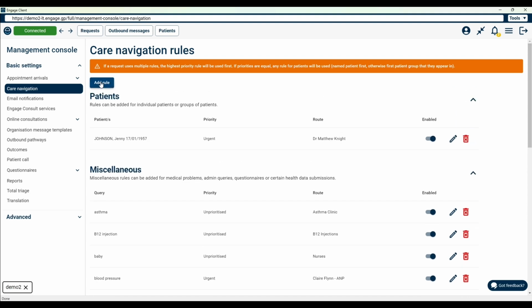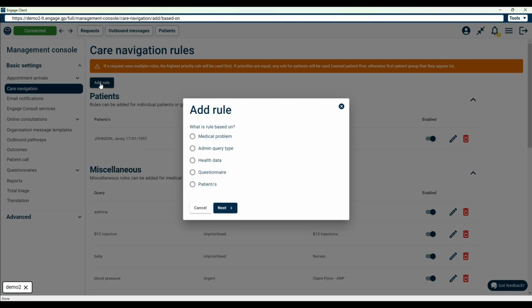And you can also set up rules for individual or groups of patients. Here we can see I've got a rule for Jenny Johnson to be marked as urgent and to be routed to her duty doctor. And we'll add the rule here. You can see the other options you have. So you can add rules based upon medical problem, admin query, health data, questionnaire, or the patients themselves.